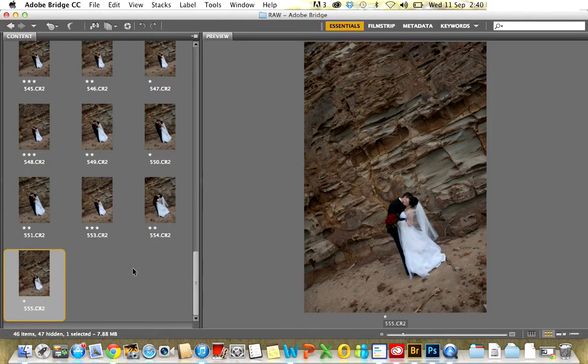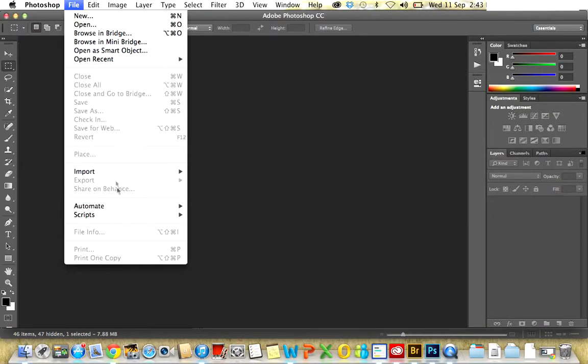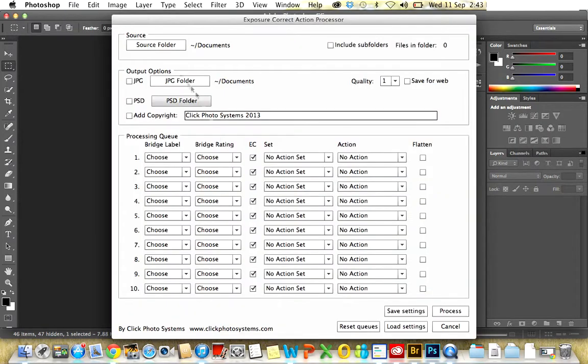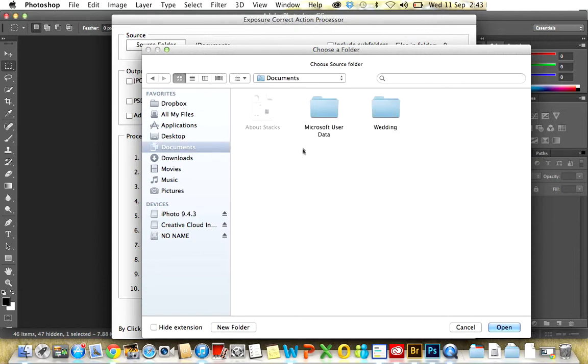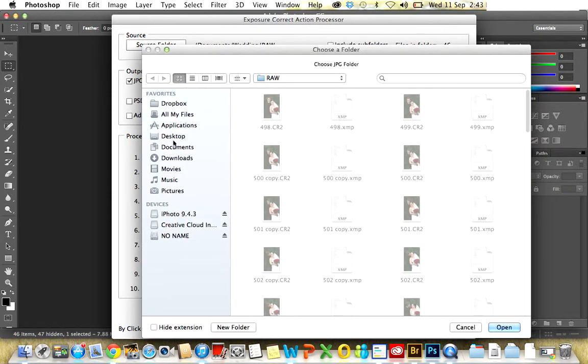So now that I've finished those, I'm going to go to Photoshop, File, Automate, EC Action Processor, and choose my source folder. And it's showing 46 files in that folder. You can include subfolders depending on how your files are structured. And for my output options, I want JPEG. You can also choose Photoshop, but for now I will use JPEG.